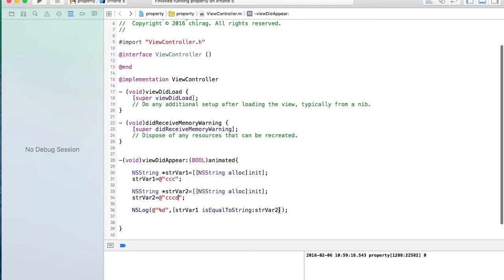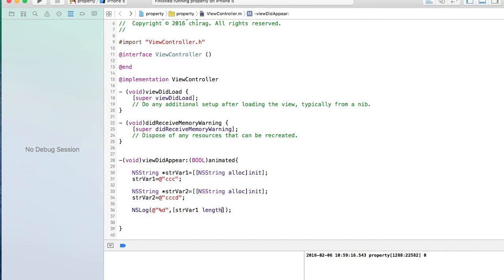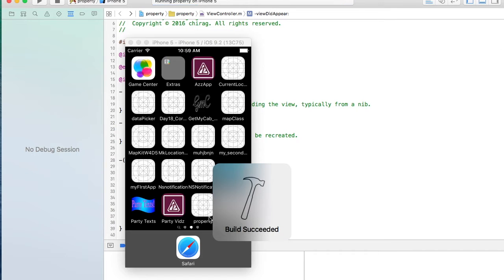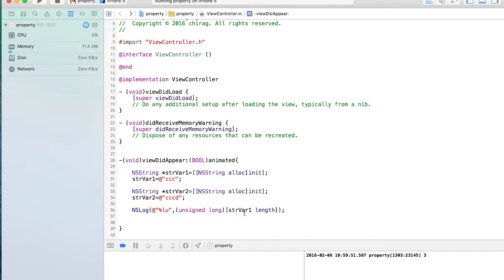So see, that's how you call methods, and then you can call more methods on it. So let's change this method to what? Yeah, length. So you have a length now, and you have to also change this. This is an NSUInteger in the foundation framework, so you have to say percentage lu, a long. Then you hit run. So see, it gives you back the length of the string.